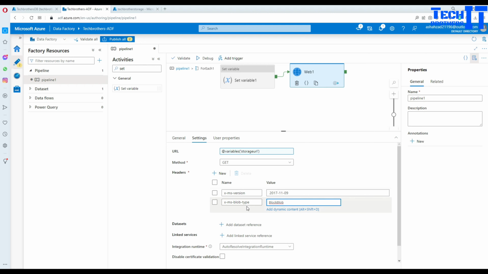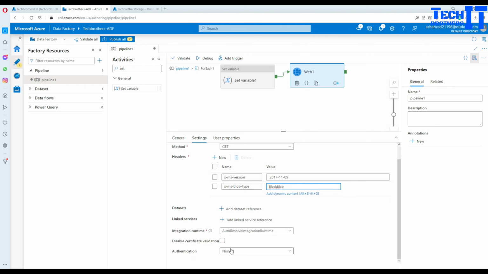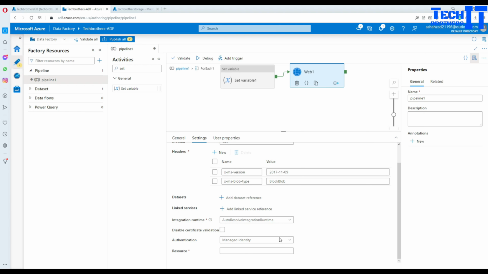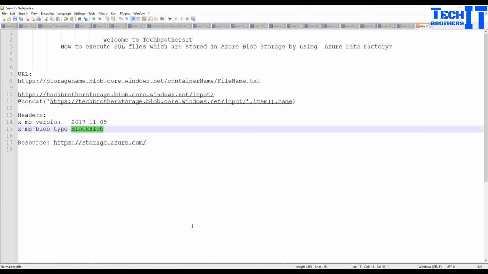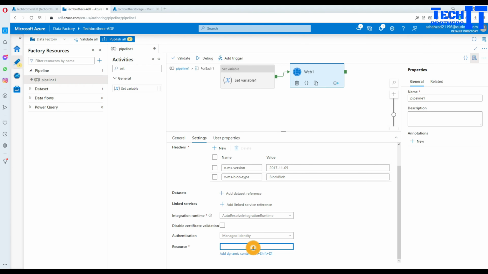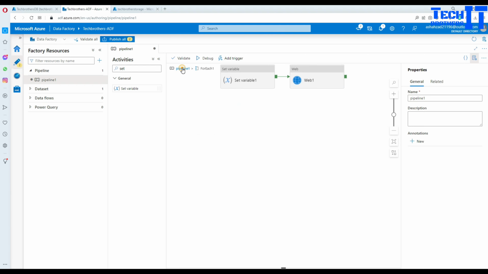Okay, so now that's done, and the next part is to select authentication. Here I will be selecting managed identity, and in the resource I will be pasting this URL. All that information I'm copying and pasting is kind of hardcoding, and this is what I'm using to make the web activity work: read the file contents, and then from the web activity we can use it anywhere we want. I will have all that information in the description, so you can take a look.